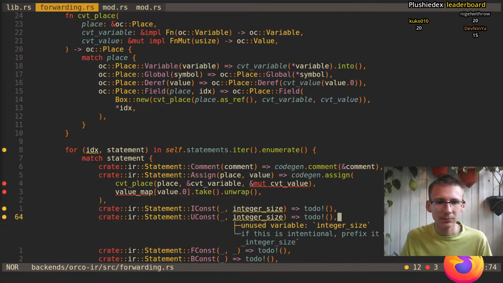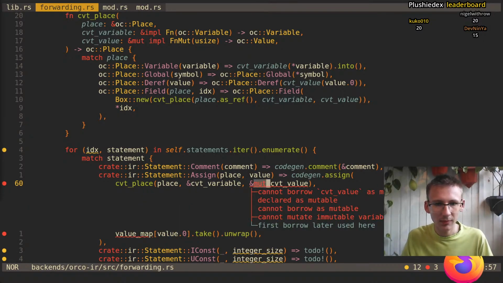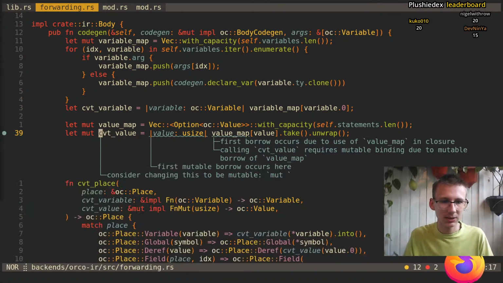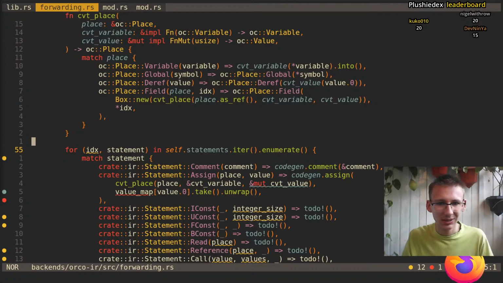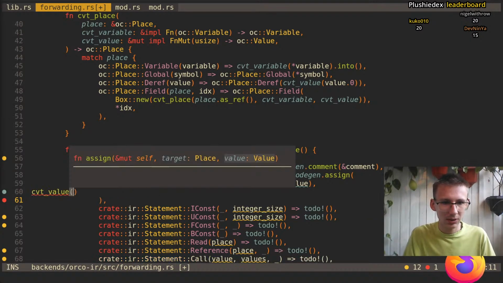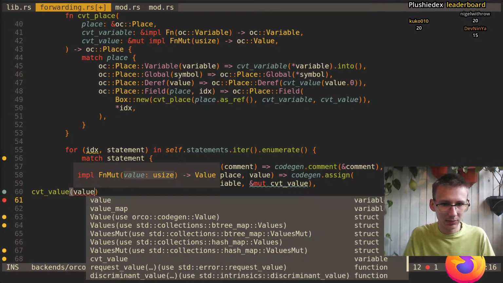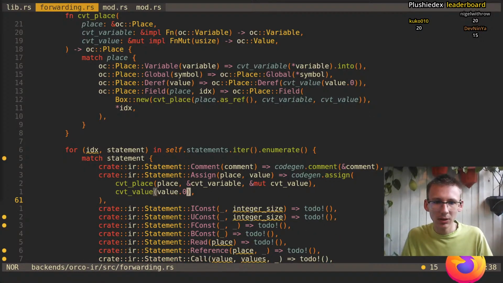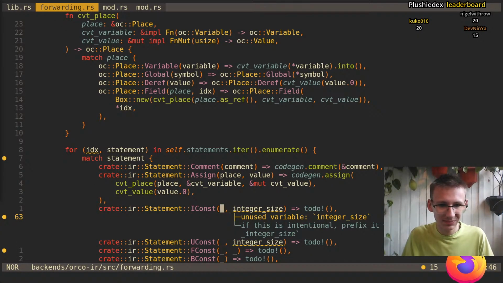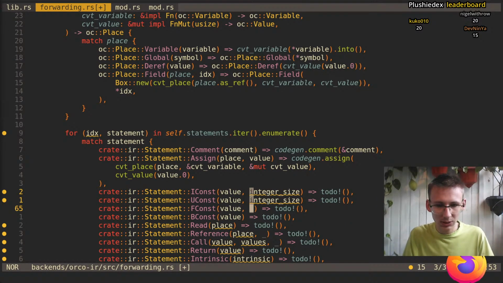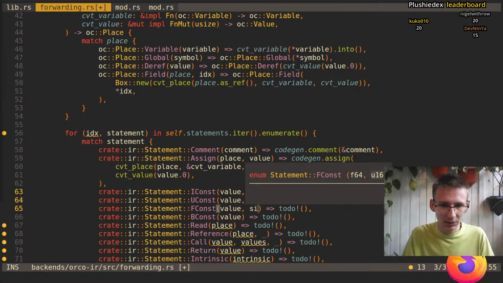Swap those now. Now, cannot borrow CVT values, mutable is not declared as mutable. Let it be. And then this is gonna be CVT value. Value 0. Okay, that works surprisingly. Value, and those are sizes.